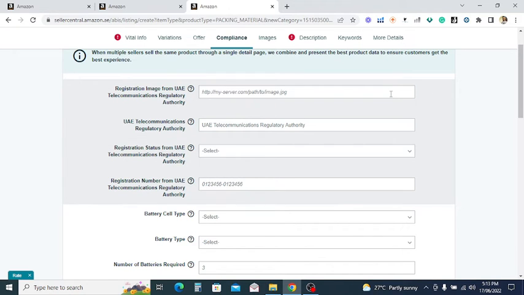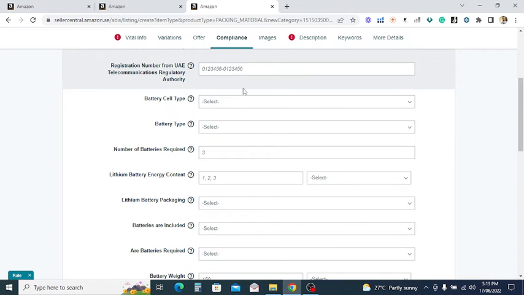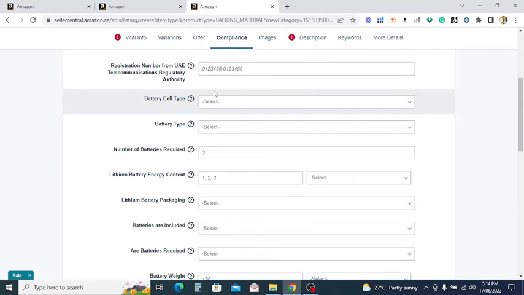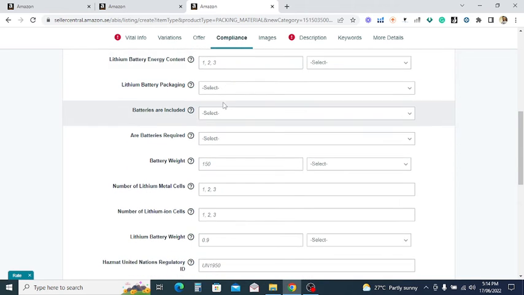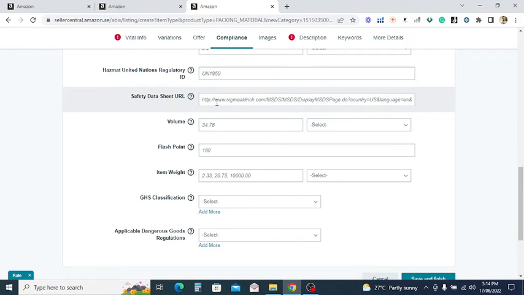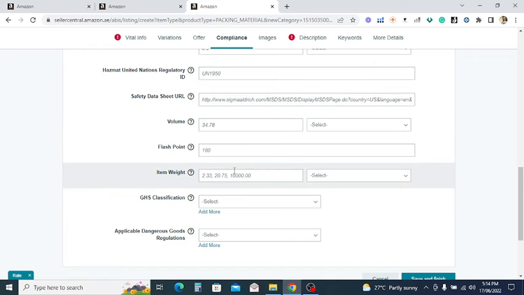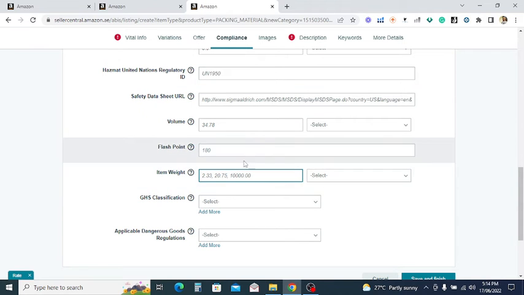This is a dummy account for one of my students. So basically in the US also there are some kinds of features, rules, regulations, and data that is required by them, and you have to enter the details. It is not a battery type of product, so I don't need to enter the number of batteries, battery type, lithium, or something like that. And here you can see the safety data URL. This is very important for products that contain a battery. Here you can enter the item weight as well, not a big deal.